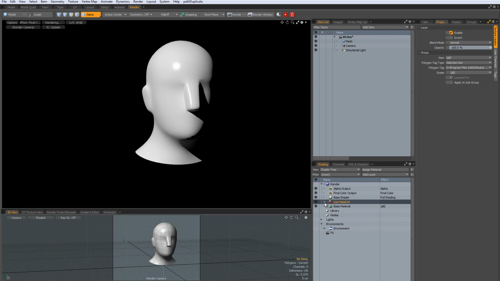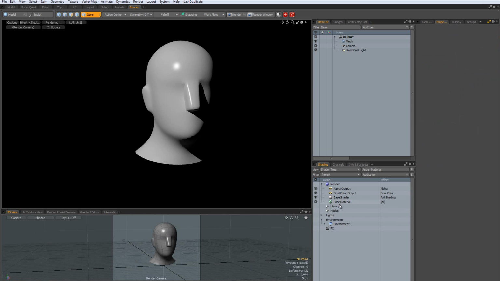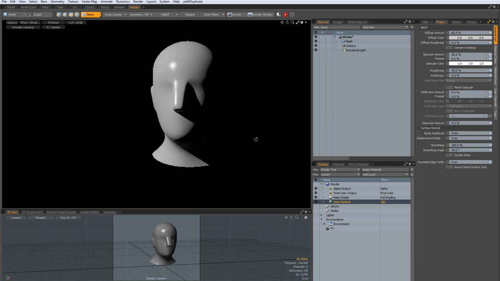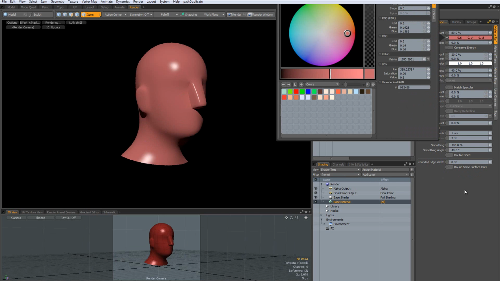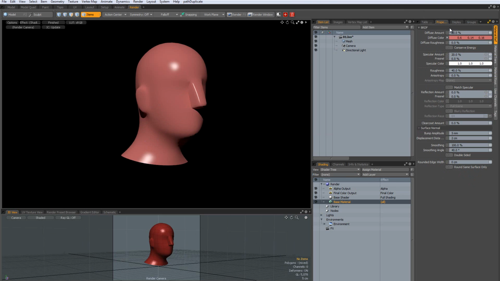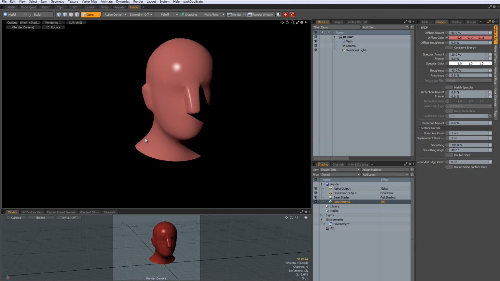In here you have your materials. Because I imported this low resolution head from Modo, I have this material, but I'll just show you the base material. This is it, and then here you have your properties. So you can change the color, and then you have all the properties that will help you define what material this is. So if you want to do something very reflective, for example, like a clear plastic or some kind of metal, you could add some reflection.